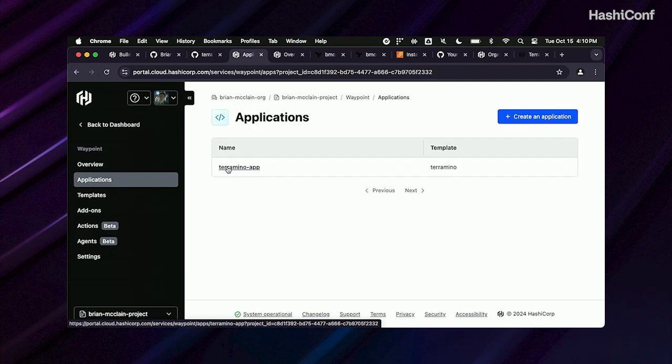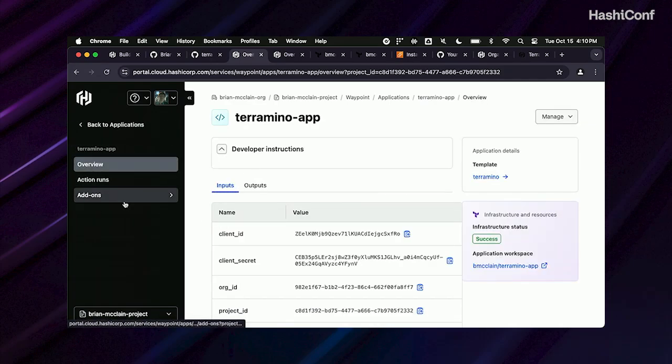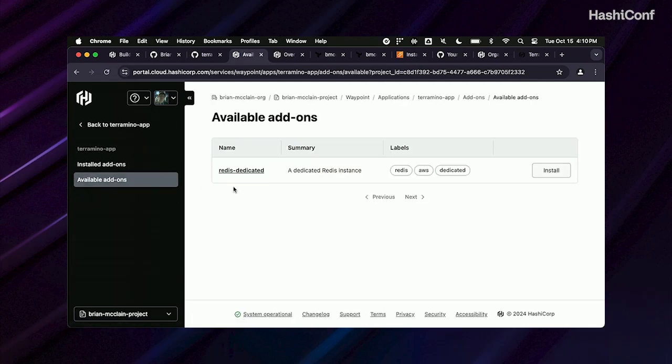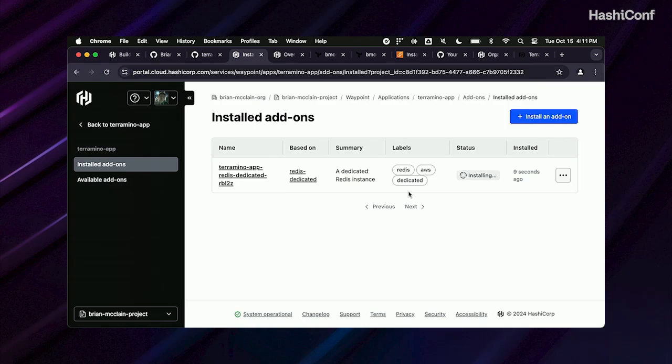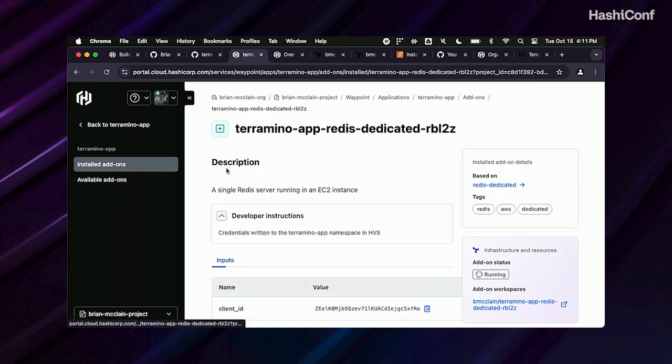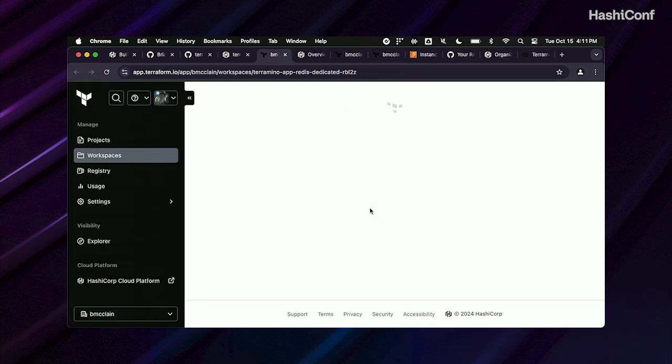So we'll go back into our app and we'll go to add-ons. And we can see now we have an available add-on, that Redis dedicated add-on we just created. And I'll just click install. Now, this is where I want to take a moment to talk about everything that's been deployed, and where it's been deployed, because what's happening here is we're creating a new workspace. We're doing that same process of setting the variables and deploying this module. I'll open this up in HCP Terraform as well.